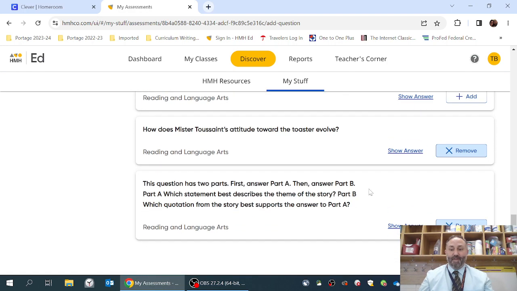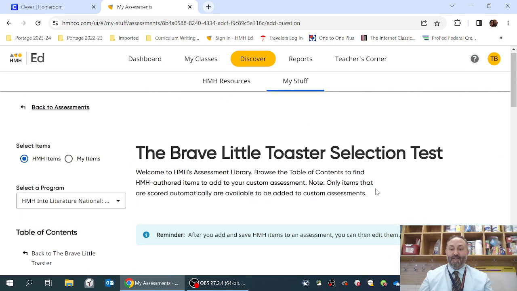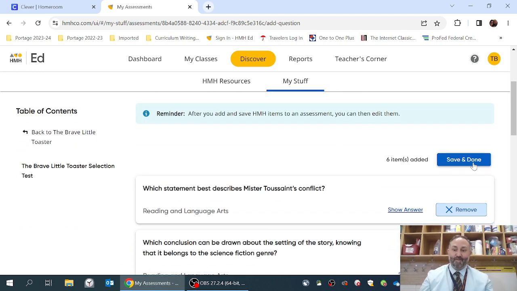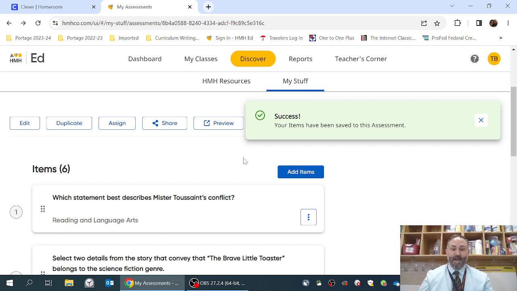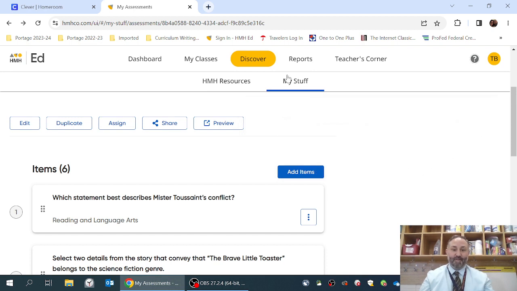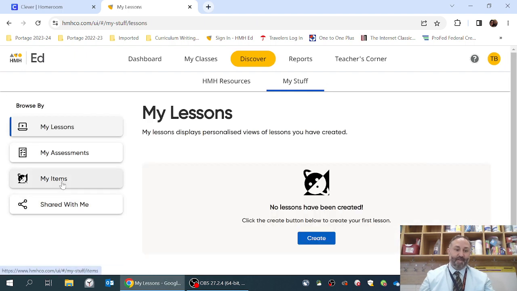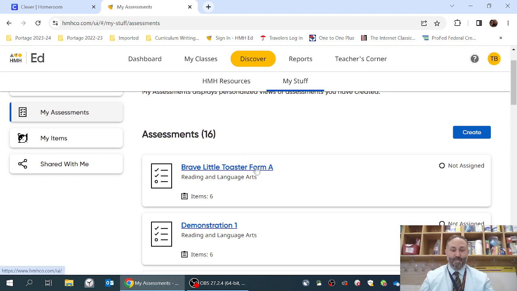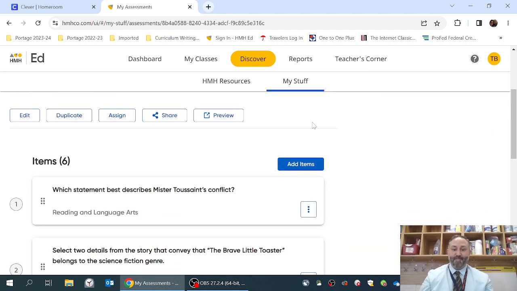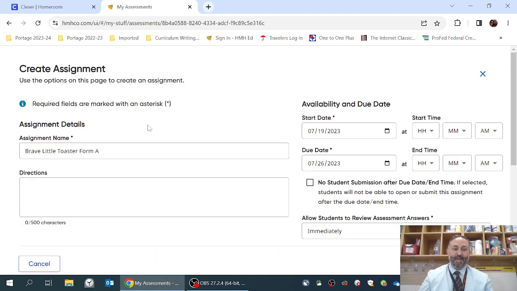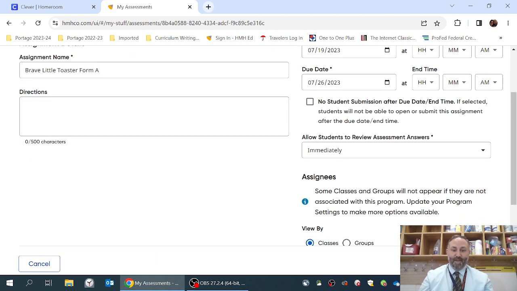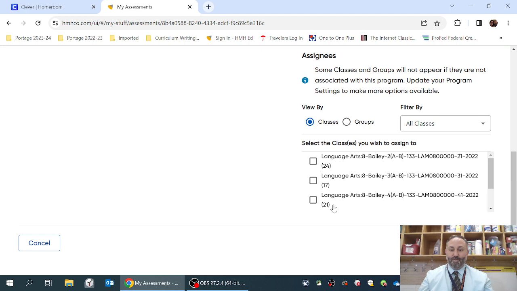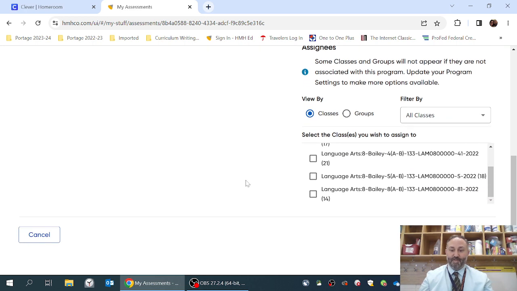So now that I've added the questions that I like and skipped the ones that I don't want to use, I just hit Save and Done. And now it'll be saved under My Stuff. In fact, if I go to My Stuff, My Assessments, you'll see Brave Little Toaster Form A. If I click on it, I can go ahead and assign it. At this point I can add any directions, and I can choose which classes I'm going to administer it to.